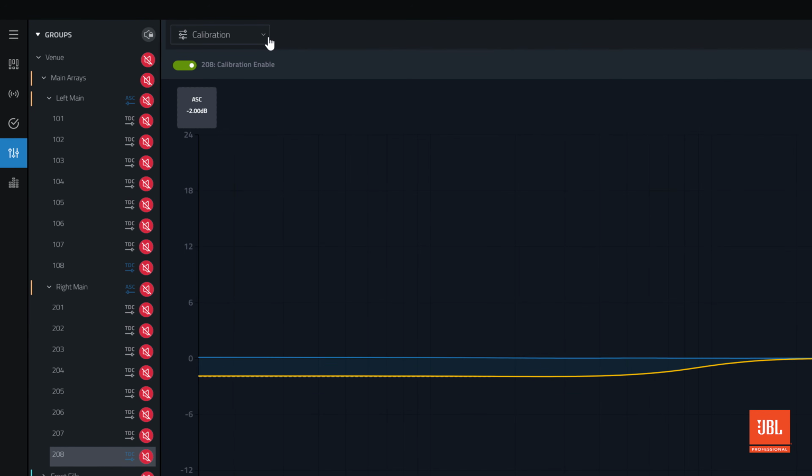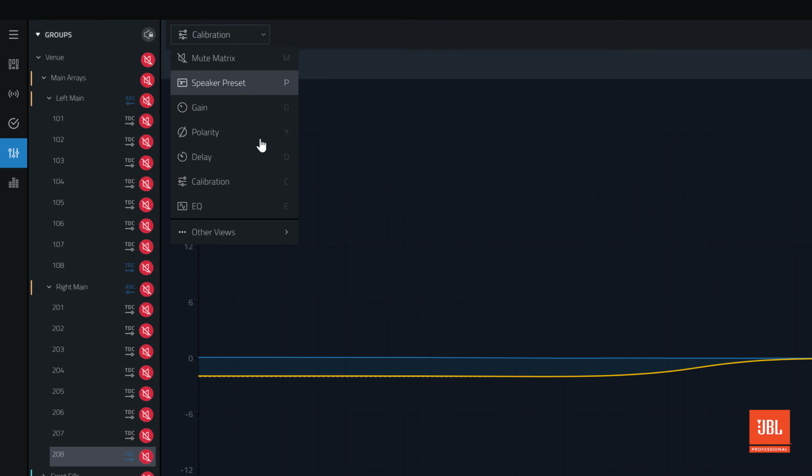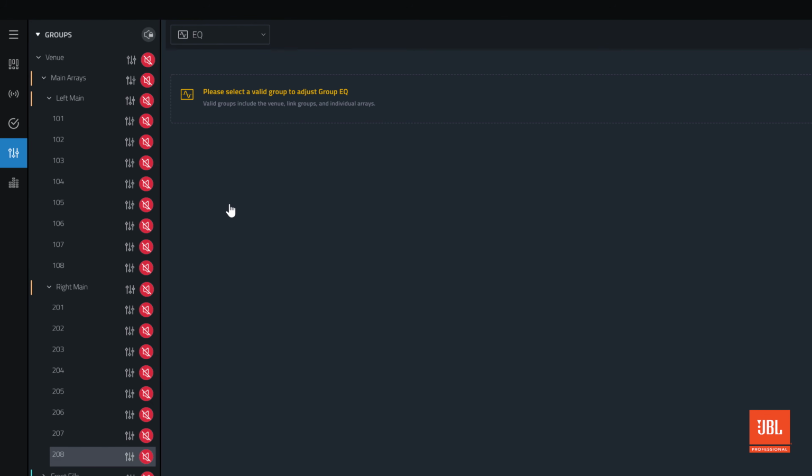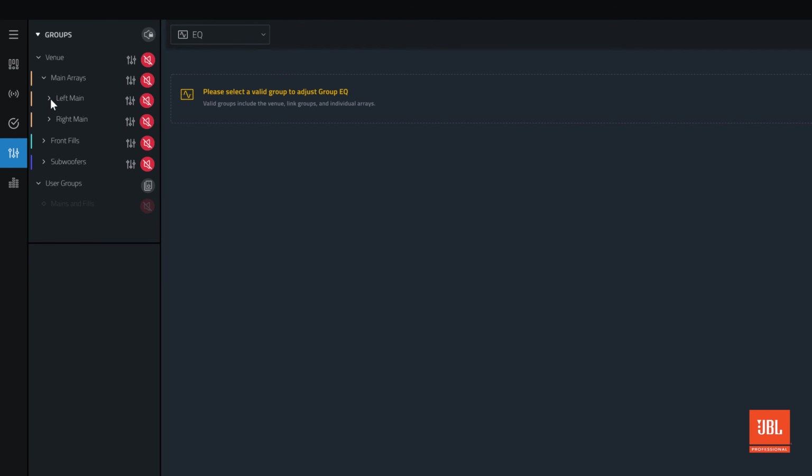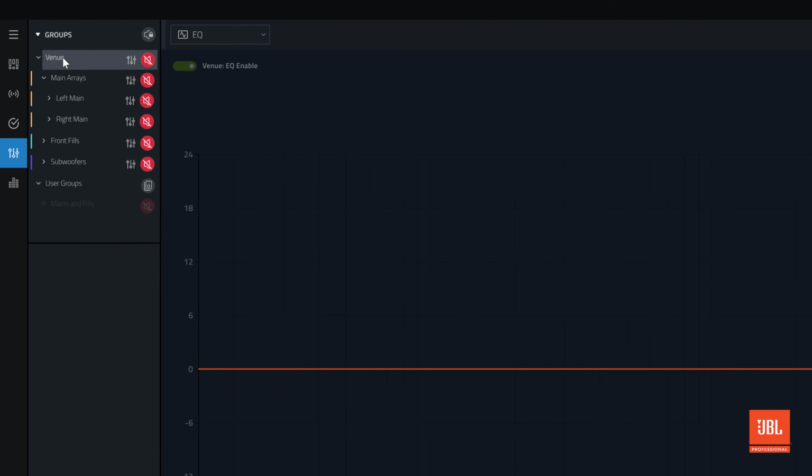In addition to calibration filters, devices in the design also have other filter types available in the User EQ section. To access EQ, switch to the EQ view in the drop-down or press the E key on the keyboard. When in EQ view, the workspace will display a prompt to select a valid group to adjust the EQ filters. EQ can be applied to every device at once from the venue group, all arrays in a group by selecting the desired group, or all devices in an array by selecting the desired array. For this example, the main left and right group is selected.